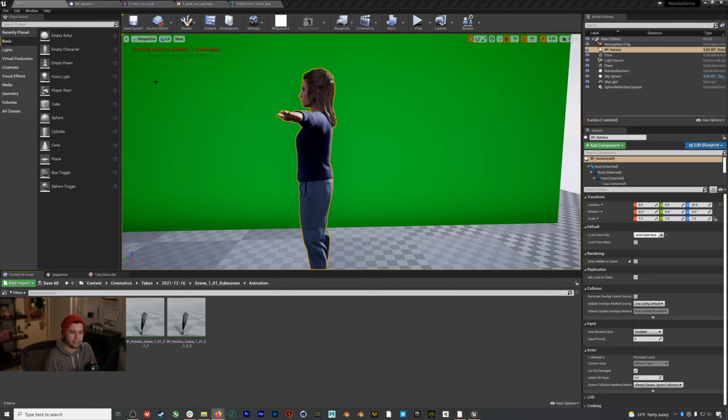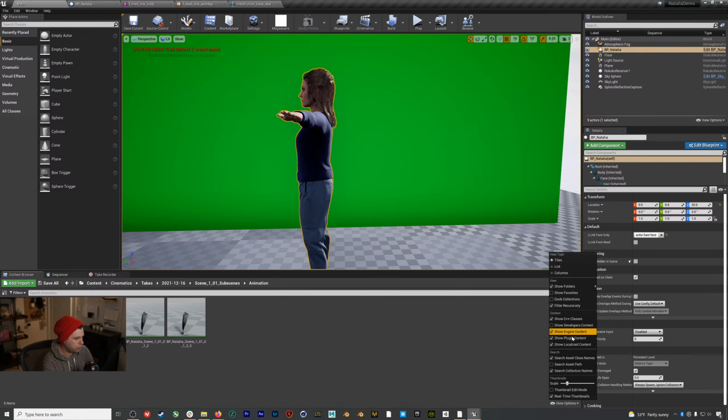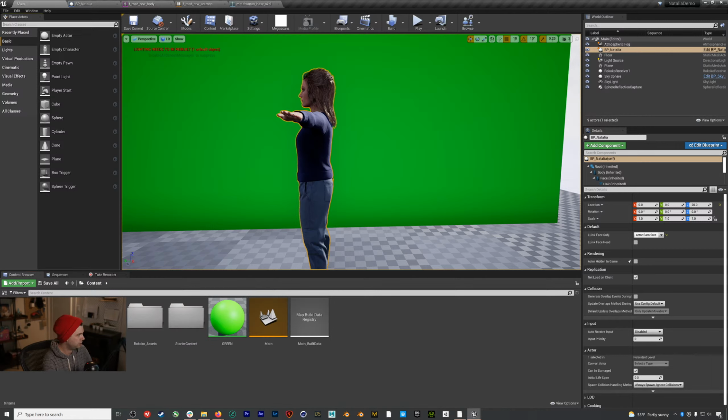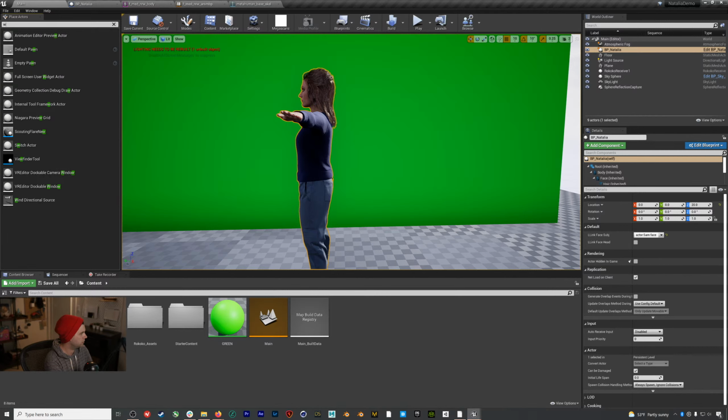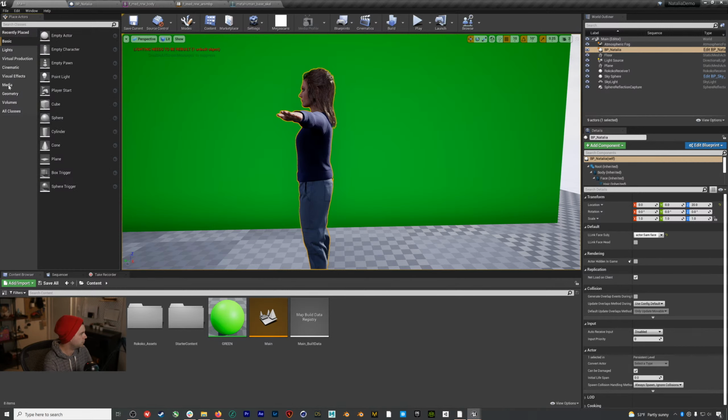Yeah, so you can do a lot of stuff, and that API is actually, you can find it. Let's try and find it right now. I think you have to go to show plugin content, show developer content, I think, and then it's under widgets. It's under widgets somewhere.